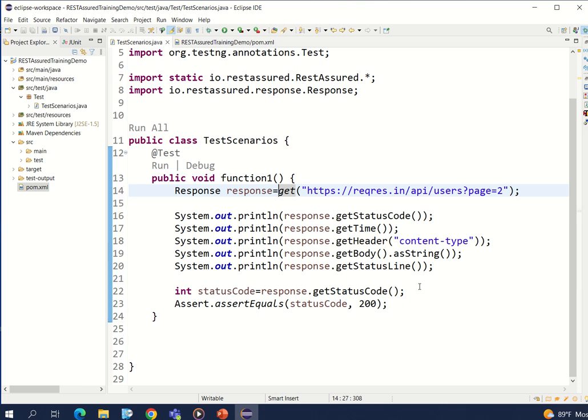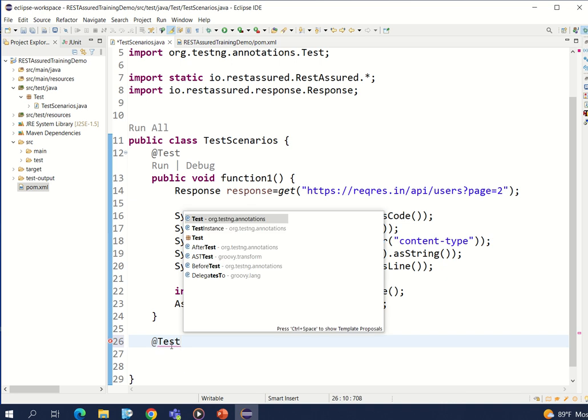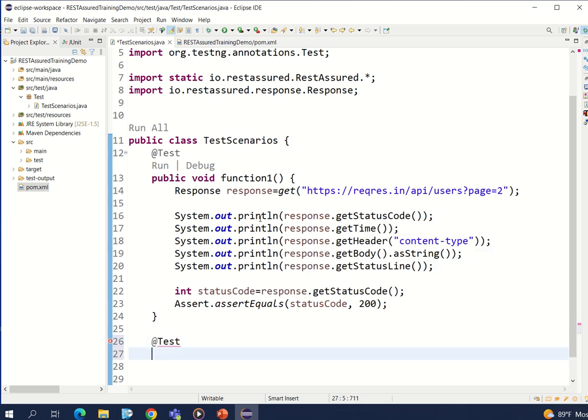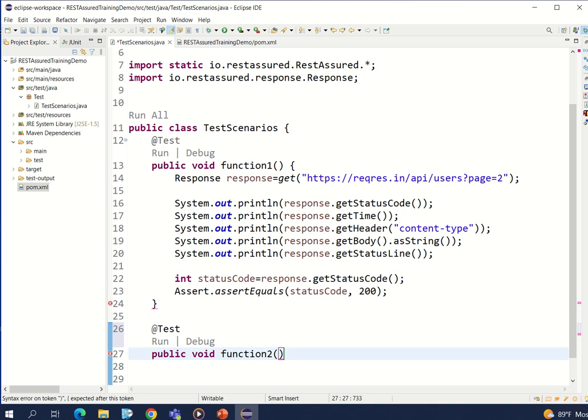Let me save this and I'm going to create another function for today's session. Let me start with the test annotation first. Here we have to get it from TestNG. Public void. Void is the return type, and let me name my second function as function 2, because in my first function I named it as function 1.